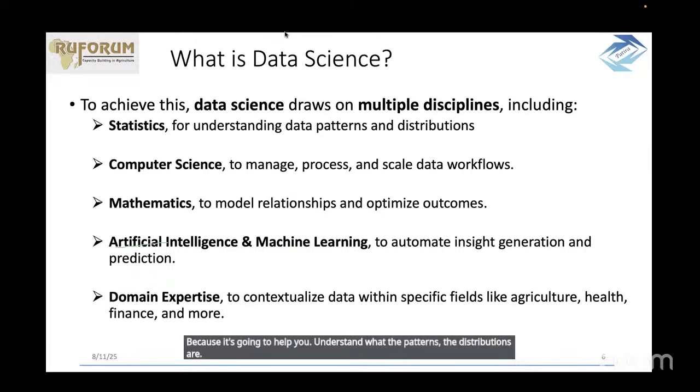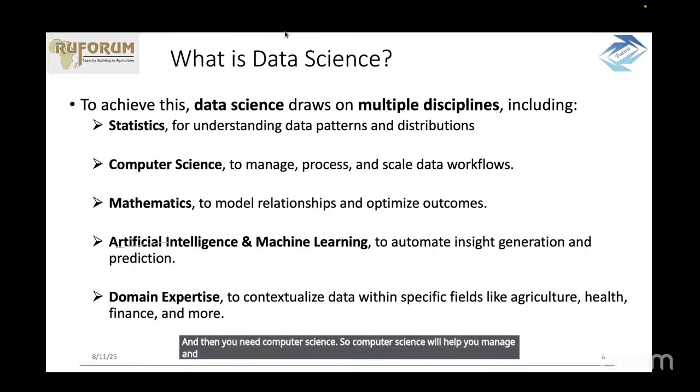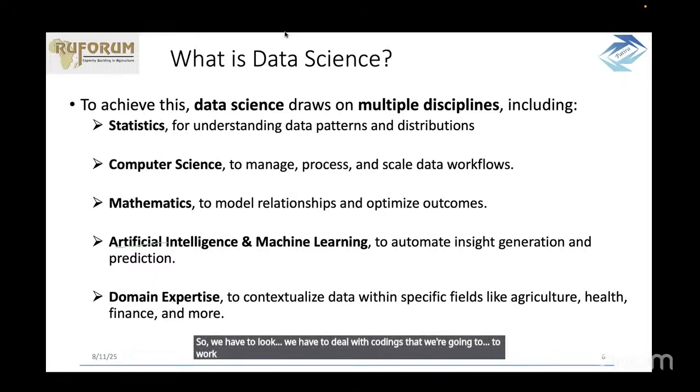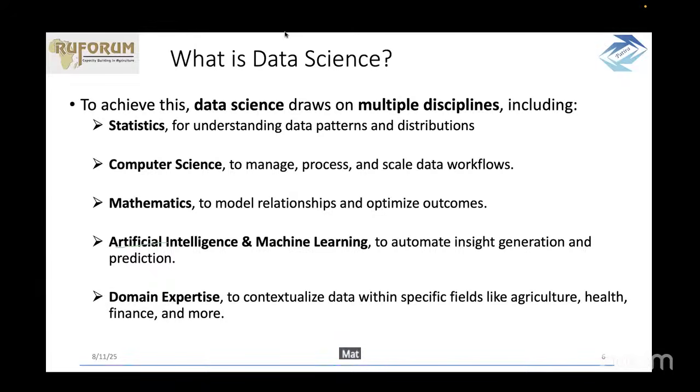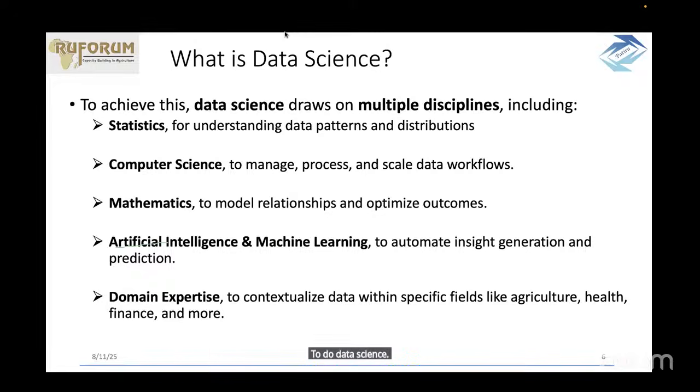And then you need computer science. Computer science will help you manage and process all the data and also scale the workflow. So we have to deal with coding that we're going to work with later. In mathematics, you have to know modeling relationships and how to optimize outcomes. So you have to know some part of mathematics to do data science. And then artificial intelligence and machine learning, which help to automate insight generation and prediction.